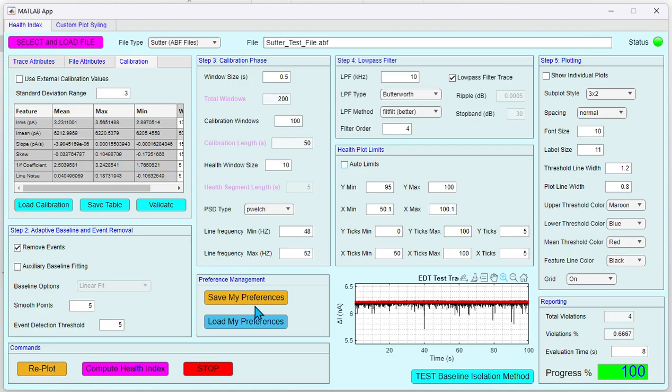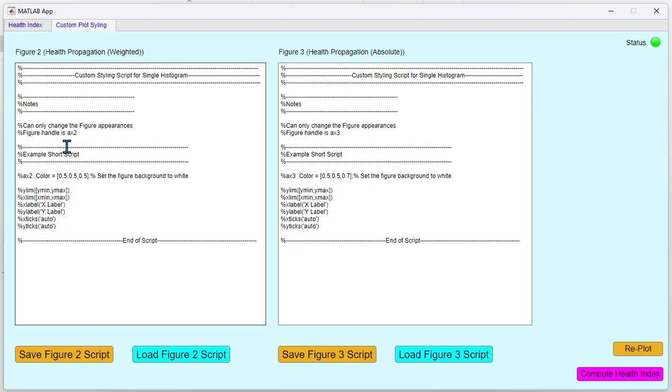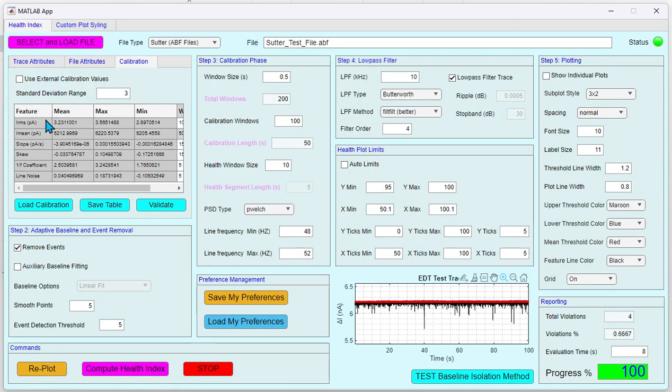Now let's navigate to the Custom Plot Styling tab. In here, you can write a custom script to change the styling of Figure 2 and Figure 3 pop-up plots. These scripts can be saved and recalled using the Save and Load buttons. By default, while we have provided an example code, it is commented out to be inactive. The Replot and Compute Health Index buttons are linked to the Replot and Compute Health Index buttons in the Health Index tab. This brings the tutorial to an end.